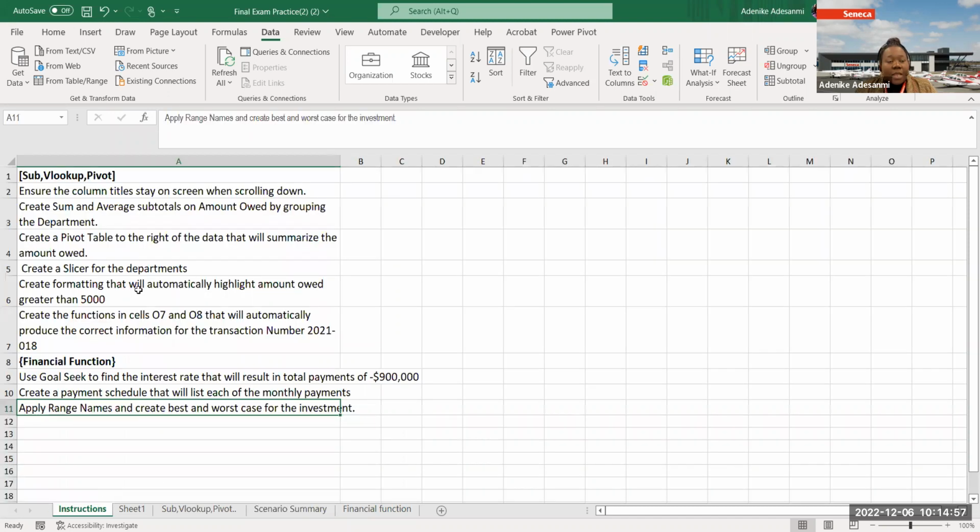So now, if you look at the instructions, we have fulfilled all that is required on there. So I hope all this is going to help you, because you're going to get similar questions in your exam.